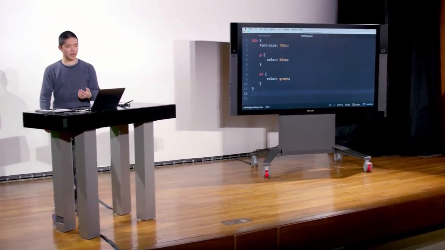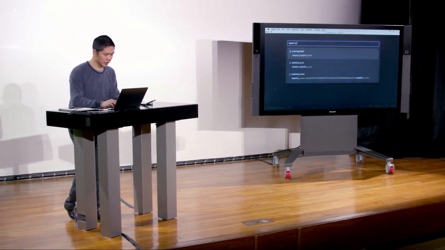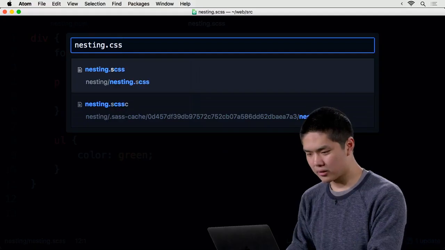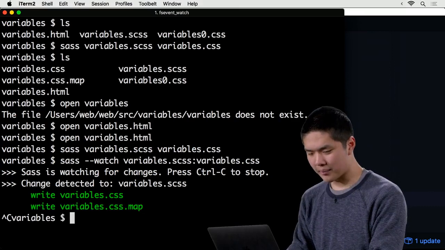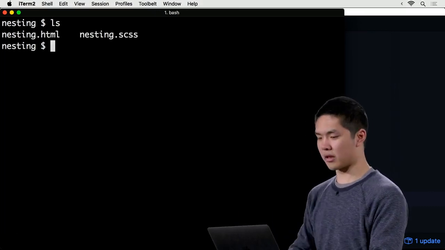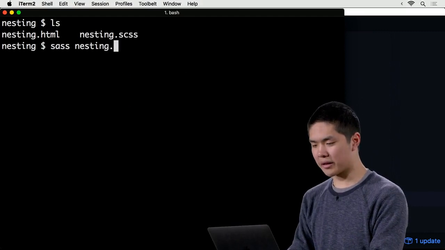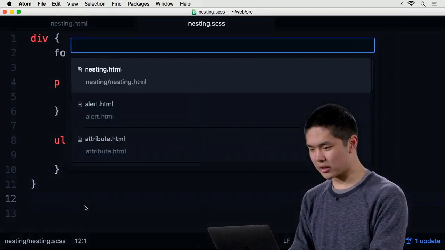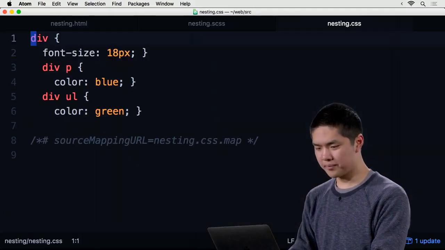So when I compile that using Sass, which I've already done, I'll show you with the resulting nesting.css file, or actually, I'll do it now. I'll go into my nesting directory, where I have a nesting.scss file. I'll go ahead and compile nesting.scss to nesting.css, and we'll take a look at what that file looks like.